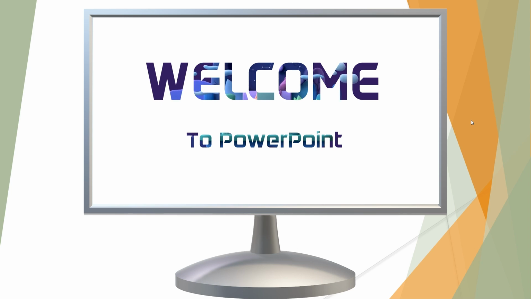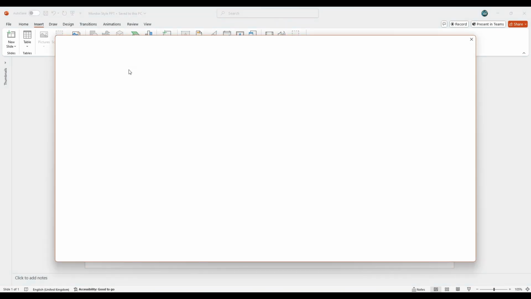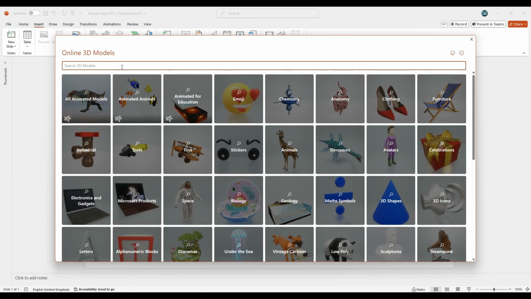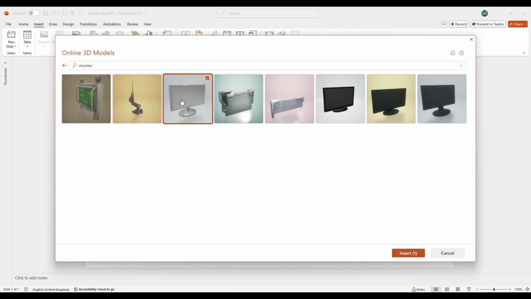Let's get started. Go to the Insert tab and select 3D Models. Choose 3D Stock Models. In the search bar, type Monitor. Hit Enter to search the desired model. Once it appears, select the desired monitor model and click Insert.